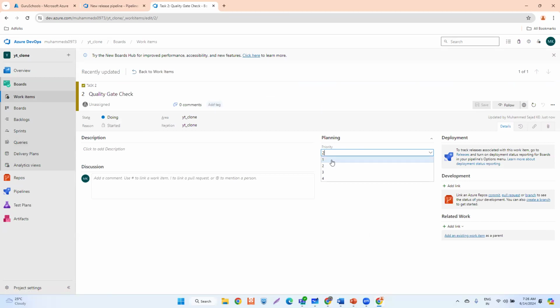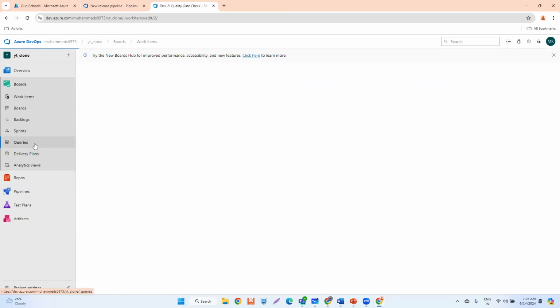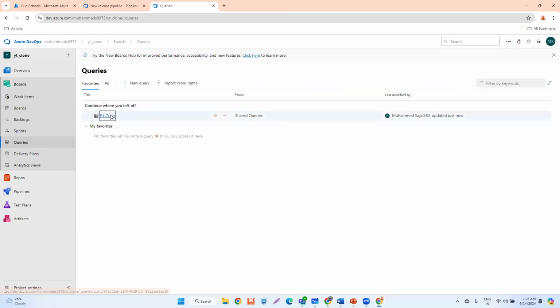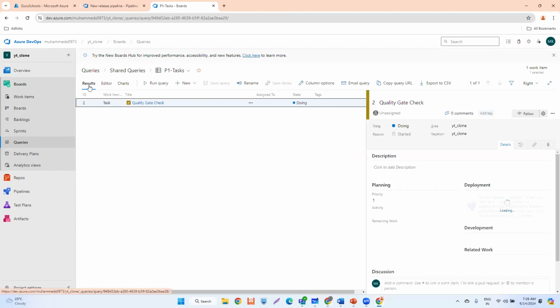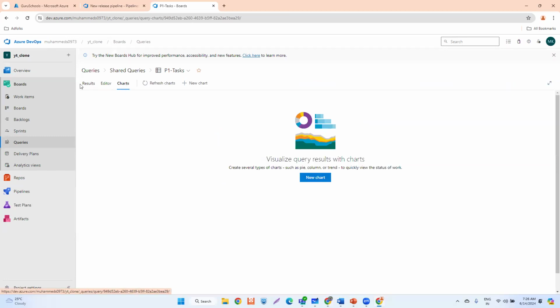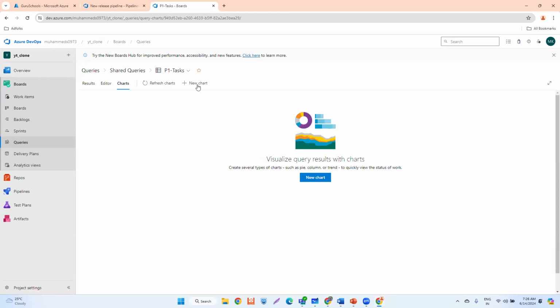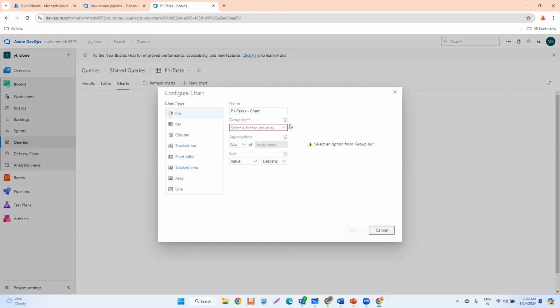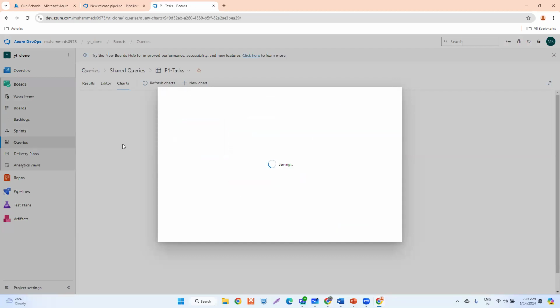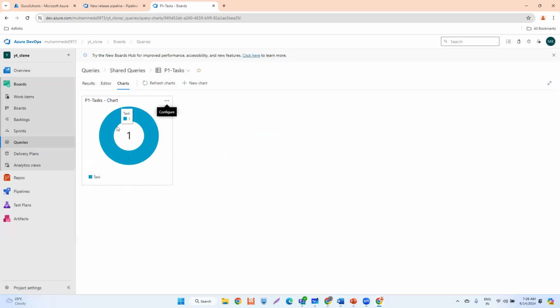Now I'm changing this priority to replicate it, because I selected priority one now. So query, event, task, results, charts. Yeah, now I can see one result. Let me create one chart. Pattern type. Okay, so which means one task I need to perform.